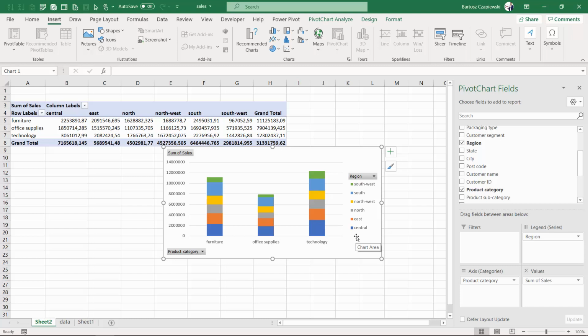Is there any difference between this kind of charts and normal charts that you use in normal Excel? There were already a few that I mentioned, but one additional is that you, for example, cannot add additional data series to this kind of chart. It will always refer to only what you have inside your pivot table.